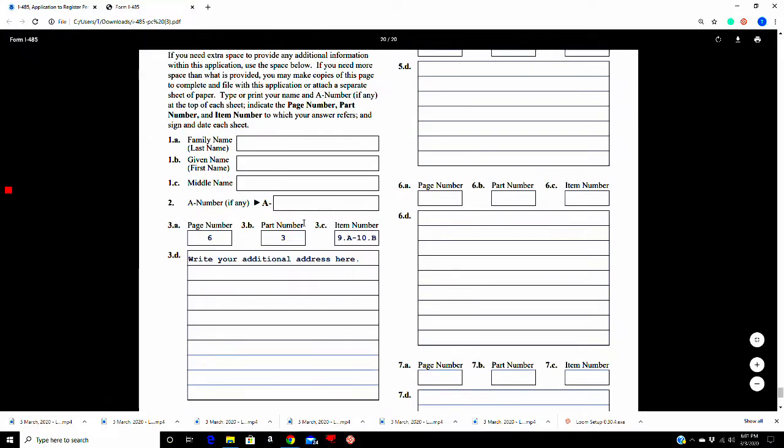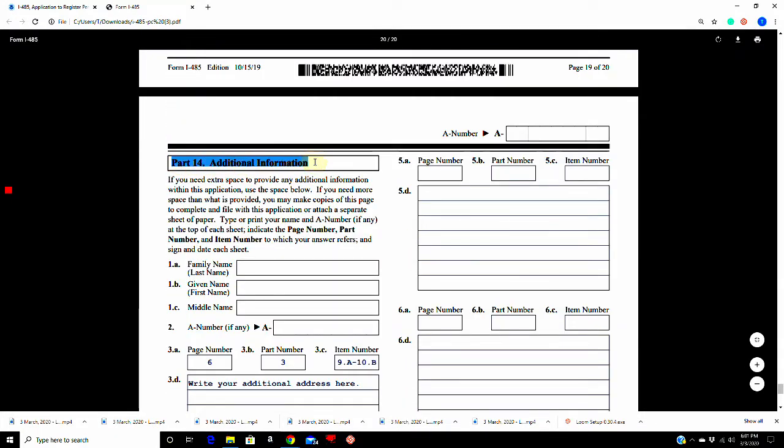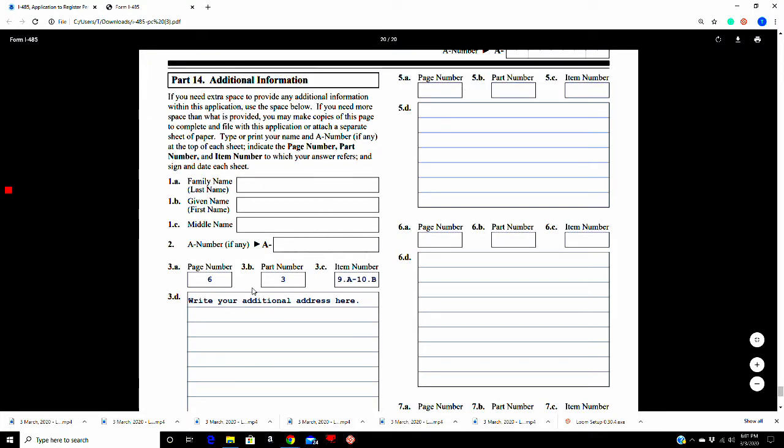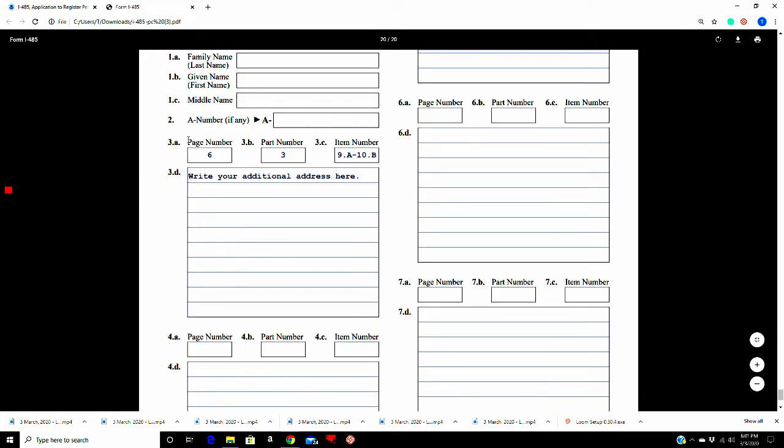This is your Part 14, additional information. Most of you guys are confused on how to fill out this part, okay? In this part, you have to write down your last name, your first name, your middle name, and your alien or A number, okay? But unfortunately, my computer again is not allowing me to write down here. So you have to use a pen if you cannot write on your computer, okay? I'm going to describe how to write down your page number, part number, and item number. I'm going to go to page number 6.